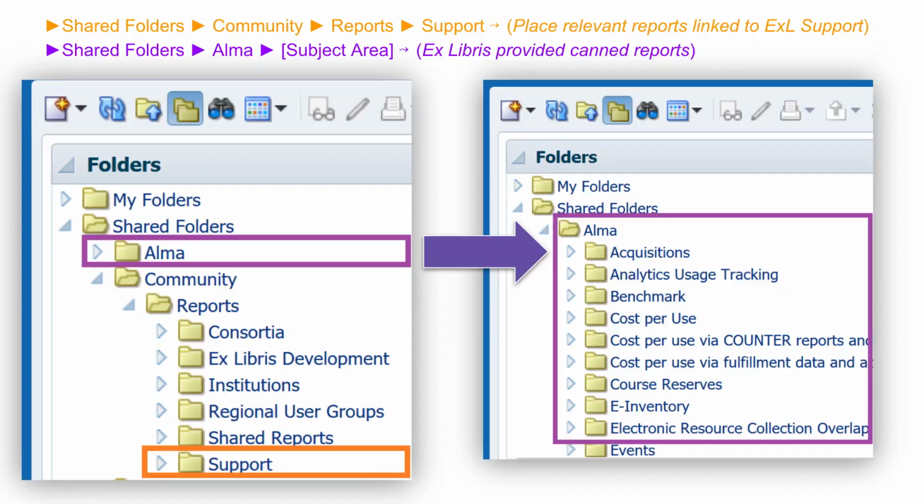There you're going to see a whole bunch of different subject areas: acquisitions, fulfillment. These are canned reports that Ex Libris built. So you'll find a whole bunch of things that they've already provided for the community, essentially. You can go in there, copy out those reports, and try to run them against your database instance. Again, it may not work perfectly because your data model may be slightly different at your school.